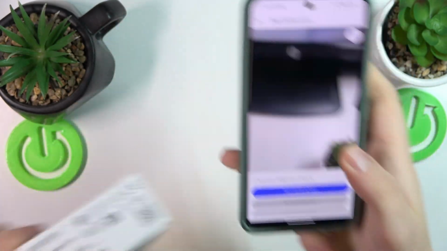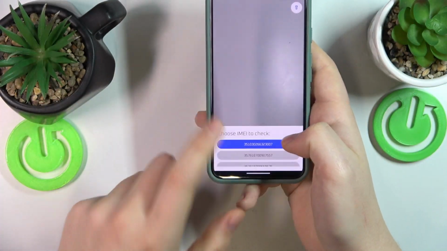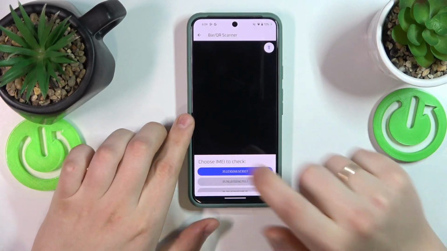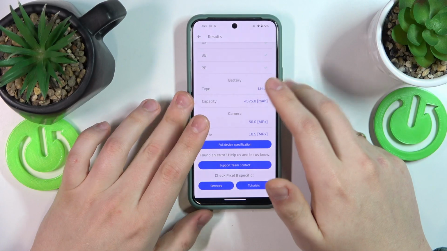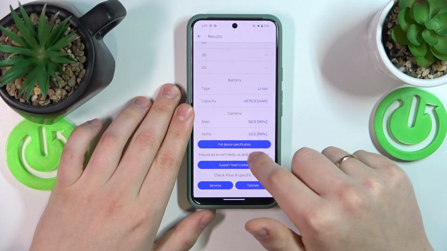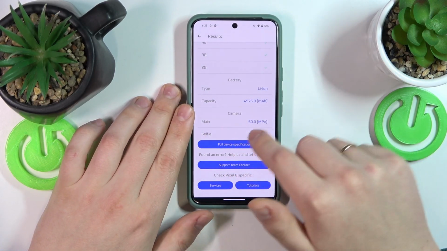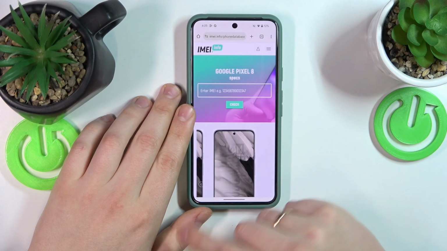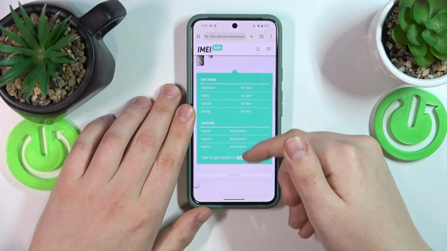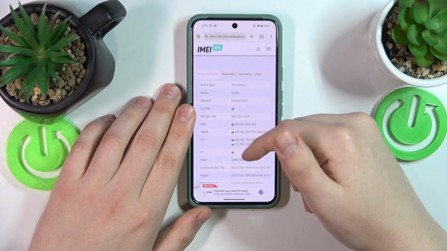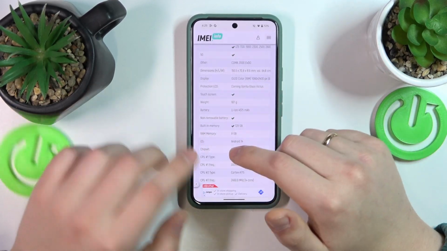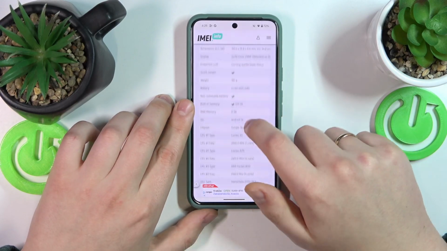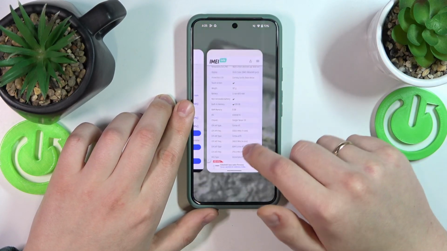So here they are. Once they are scanned, they will appear at the top of this list. Tap on it, and here you have it. From here, you can also go into the full device specification option, and find even more specifications and information regarding your respective smartphone, or rather regarding the IMEI number of the smartphone you have entered or scanned.